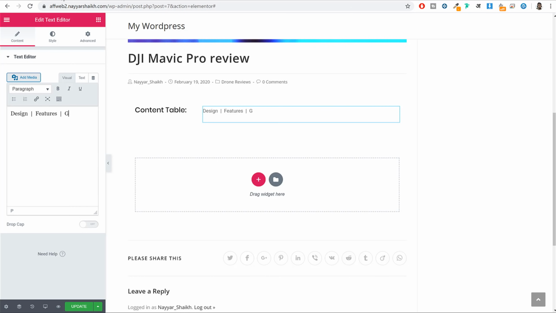Then maybe we have the gallery. 2 spaces, pipe icon, 2 spaces, not this icon, this. Then we have score, so I'll type in our score. Then at the end, we have where to buy. All right, right now it is just simple text.